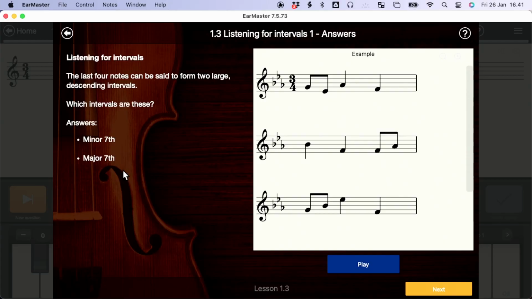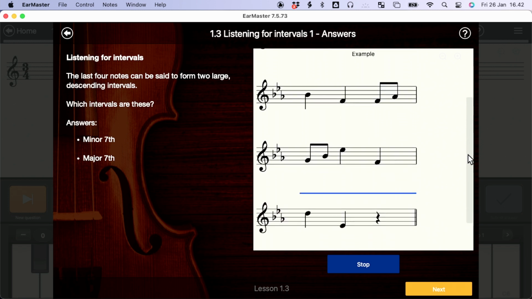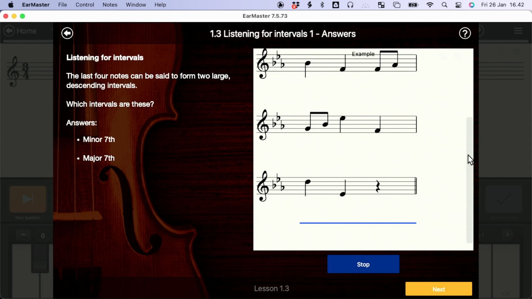The smaller one, that's the minor seventh, and what's the next one? Minor seventh, major seventh. Okay, let's click next to see. The answers were correct, minor seventh and major seventh. And we can also see it now. The E flat, F, exactly.